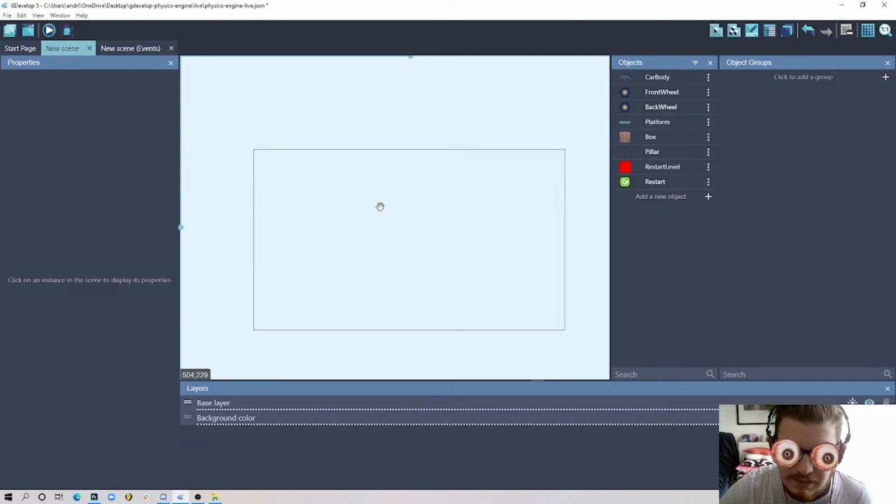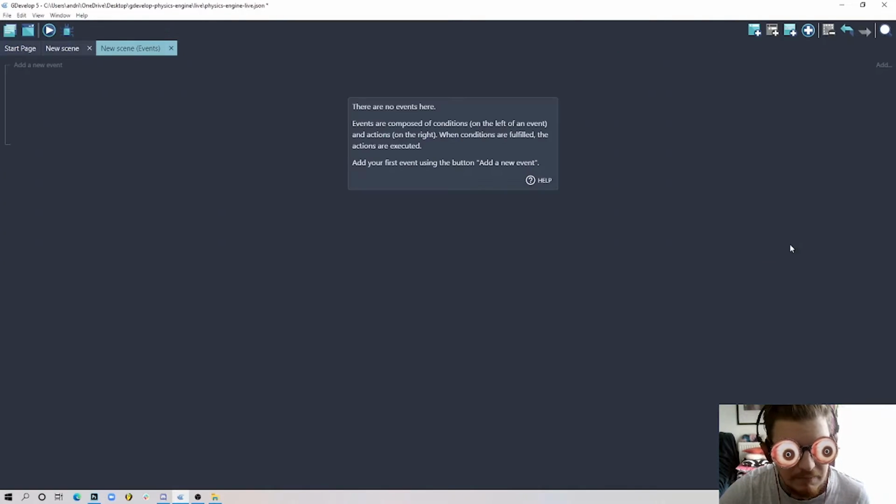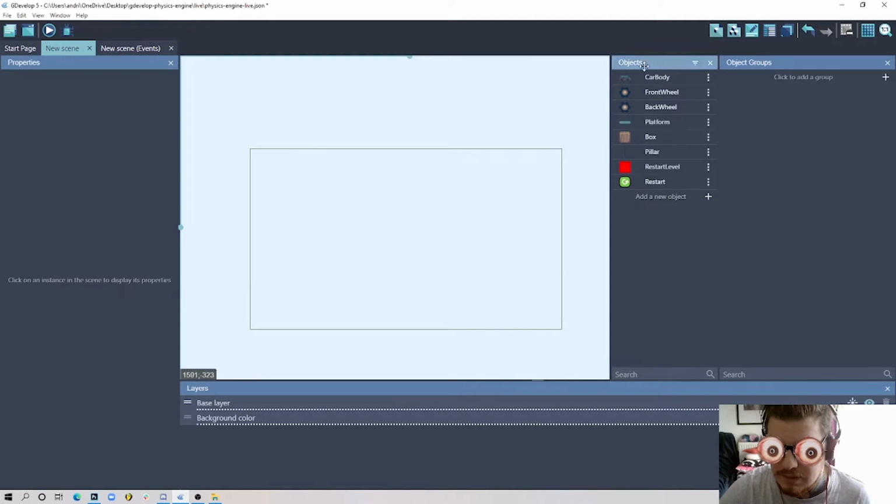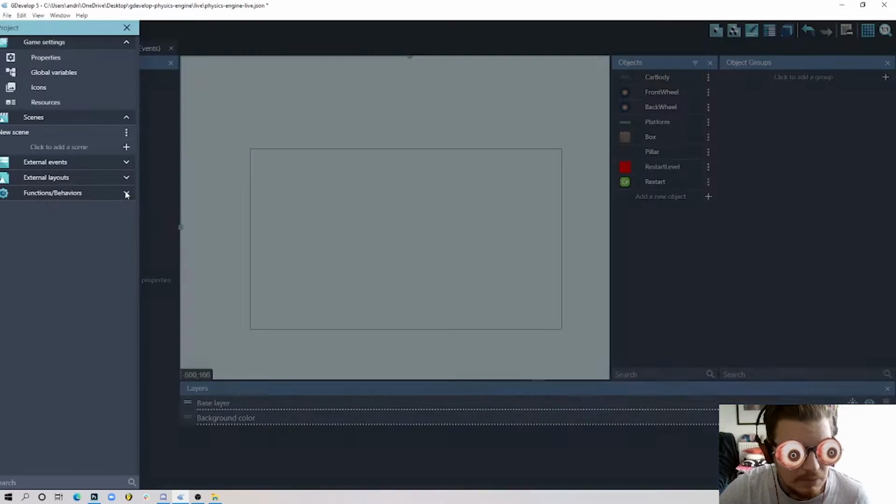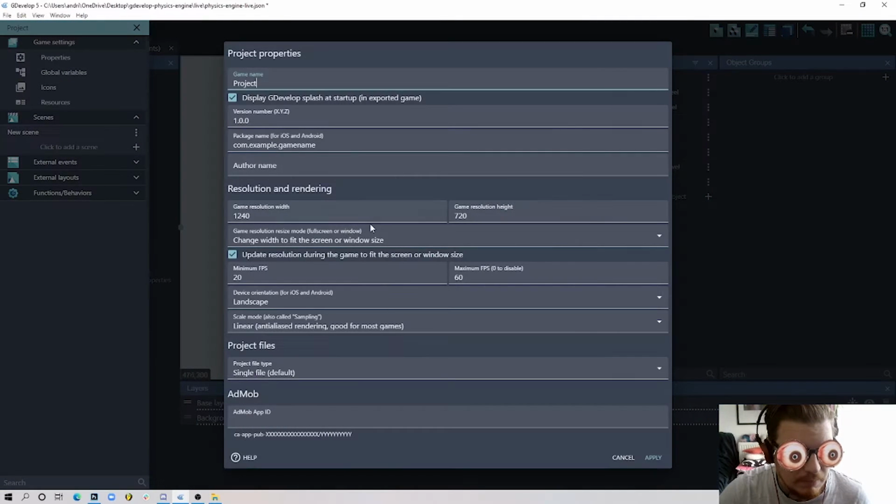Alright, so this is my empty project. I have no events here. I just have my assets imported already. I have my car body, I have my front and back wheel, platforms and so on. And let me show you how I set up my project.